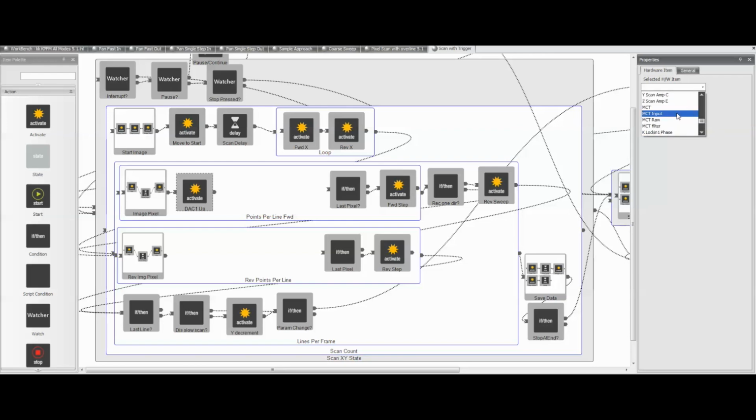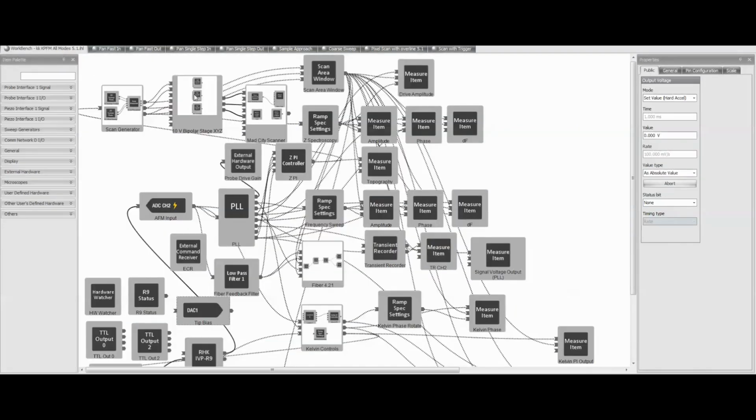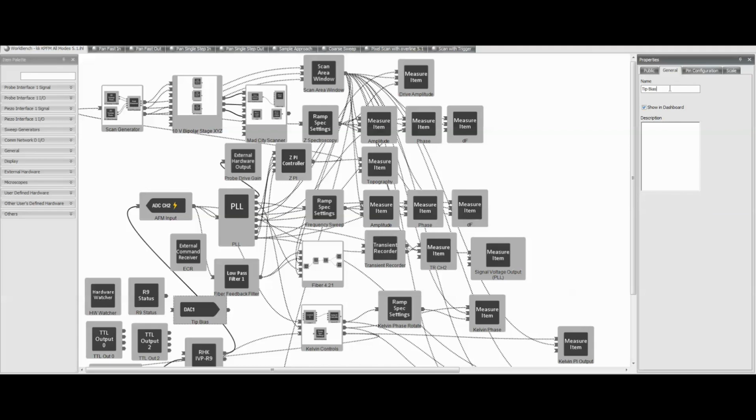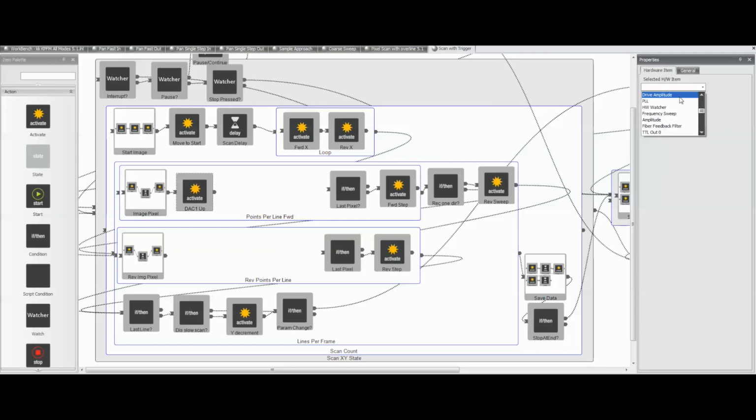Oh, that's right. In his file, he had it called something else. I'll just show you real quick here, and I'll rename it just to make it easy for the example. So here, DAC1 is called tip bias. I'll just come back and call it DAC1. Okay, now in this list I should have a DAC1.